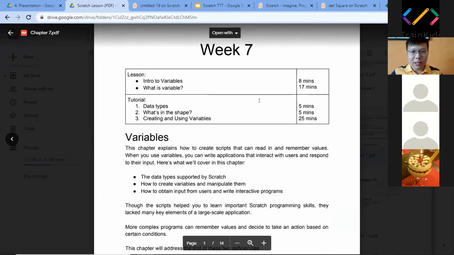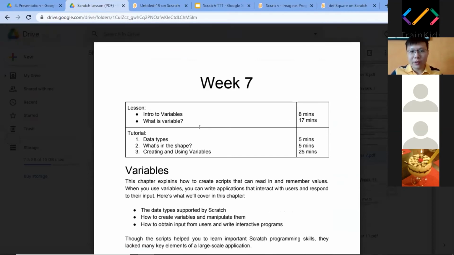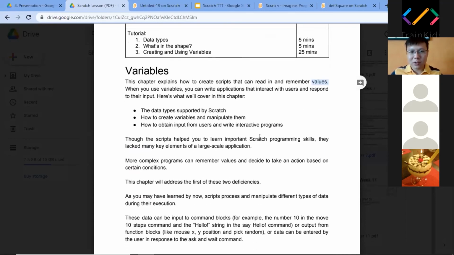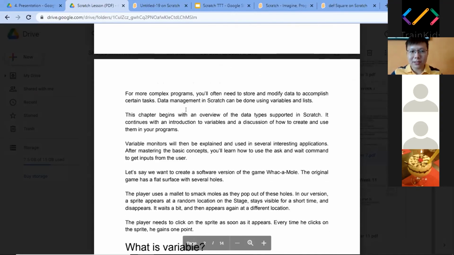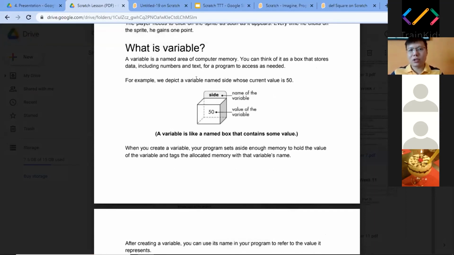Chapter 7 introduces more computer concepts. We have the variable, the data type and the values. A variable we can understand like x and y. So x is equal to 5 and y is equal to 10. x and y are called variables, and 5 or 10 are called values. The value is stored in the variable.